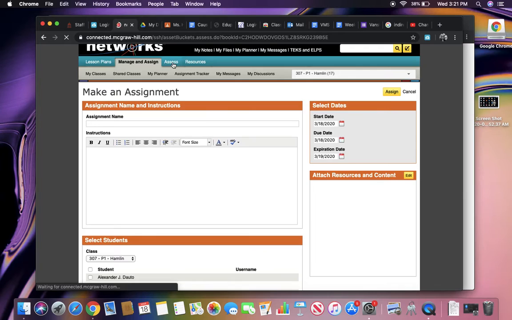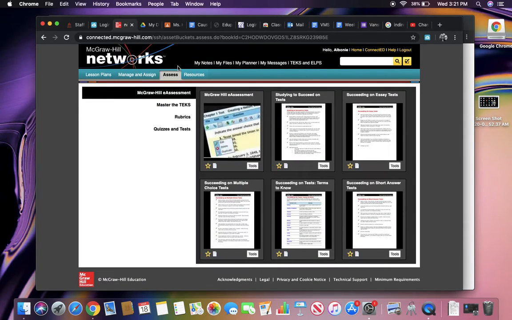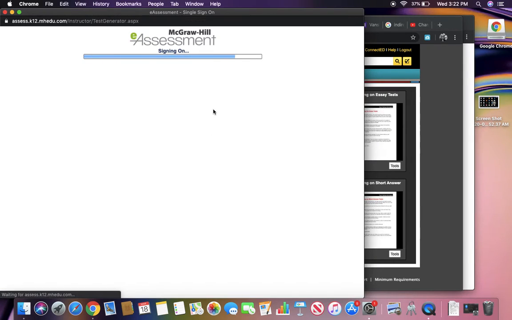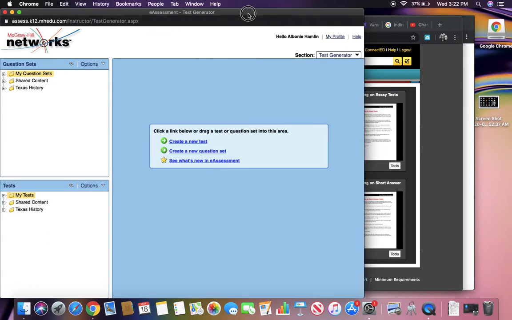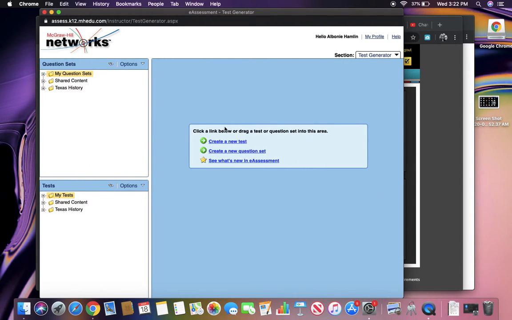So then also to make an assessment, because I did give them a test just to kind of make sure that they understand what's going on, you go here to assess, which is right next to manage and assign, and you're going to click on McGraw-Hill e-assessment. You're going to click on tools, open this resource. And once you open the resource, you'll be able to go create an assessment. To create an assessment, I did create a new test.